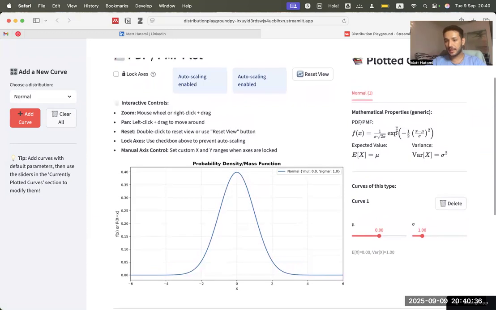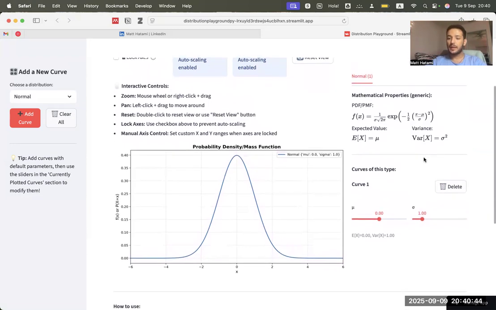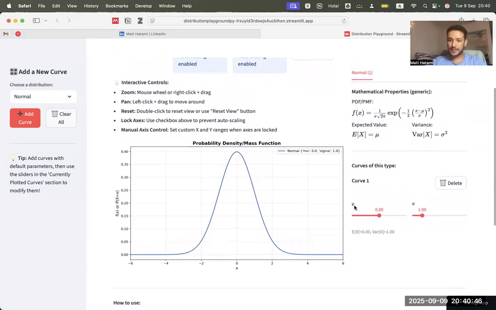On the right-hand side, you can see you have one normal curve. You can see the PDF formula, the expected value, and the variance. Here you can also see the parameters that it has. As you can see here, the PDF for the normal distribution has two parameters, sigma and mu. So you can play around with these values and see how it changes the distribution shape.